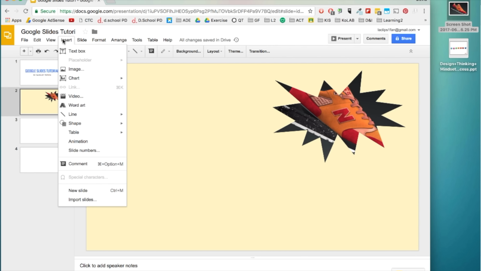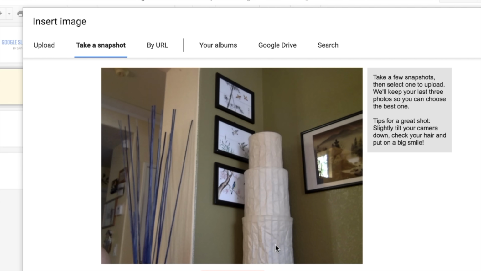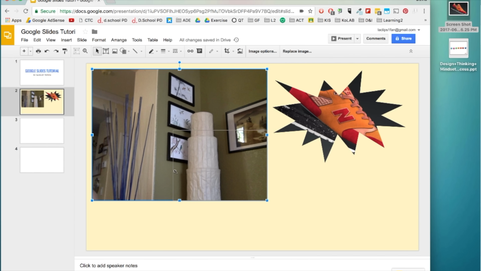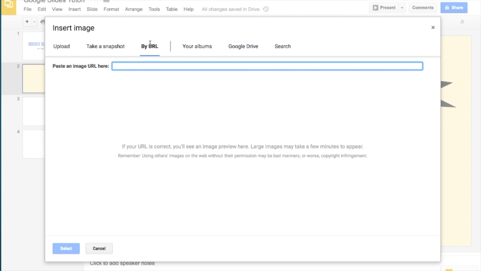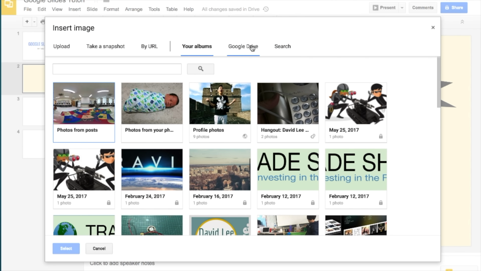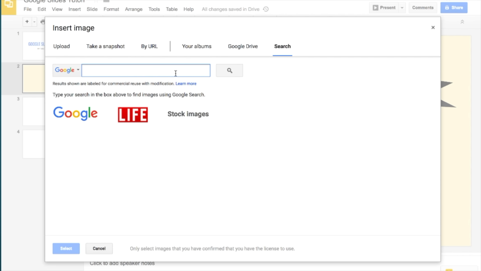When inserting an image, you can also take a snapshot of yourself. Make sure to click the Allow button on the Adobe Flash Player settings to access your camera and mic. You can paste in an image URL, add an image from your Google Plus albums, from your Google Drive, and even from Google Life and stock images.